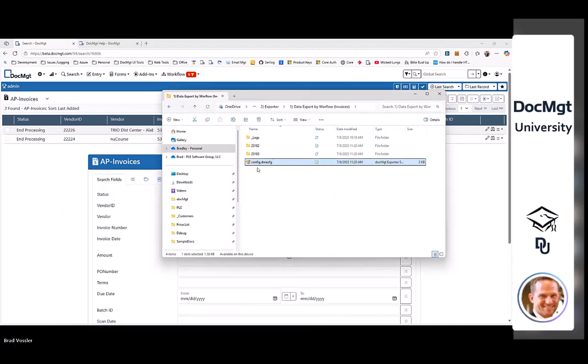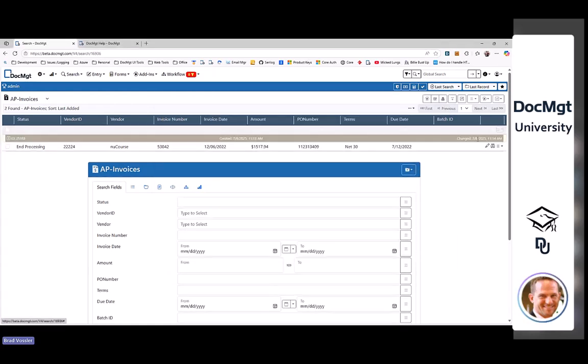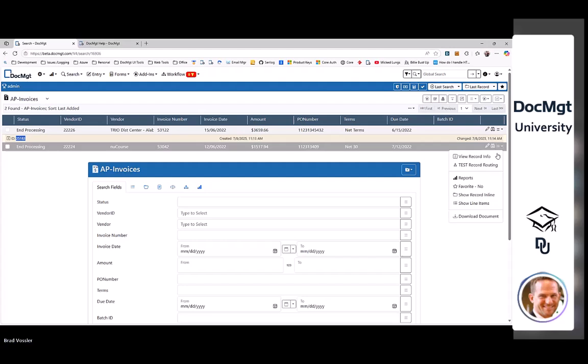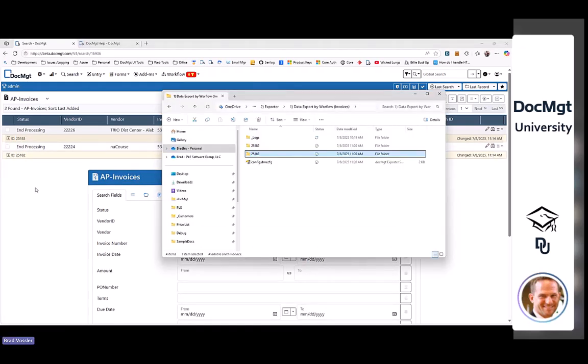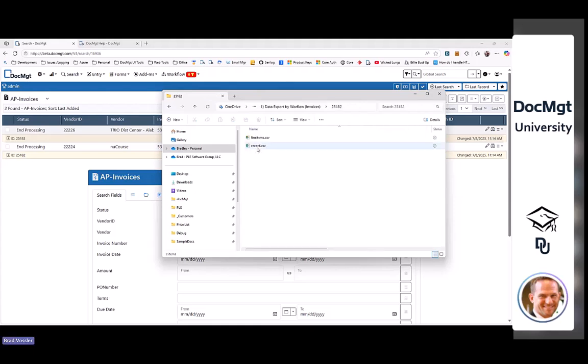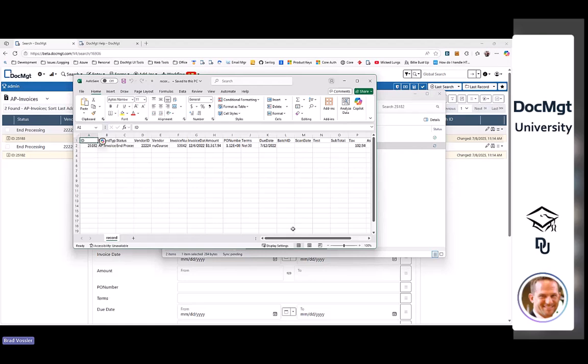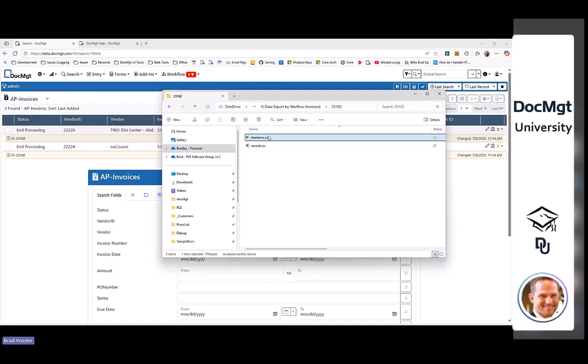You get two folders, 25182 and 25183. If I look at the information from the records, there's my 25183, 25182. So it uses the ID of the record to create a folder for that record. Then it exports the data into record.csv, which is going to be your regular header data. Okay. And a pointer to the line item CSV, which holds the line item data.